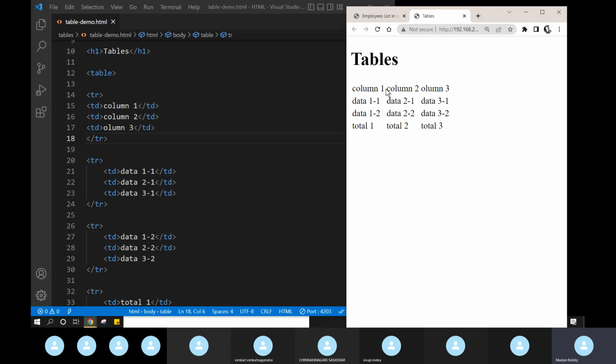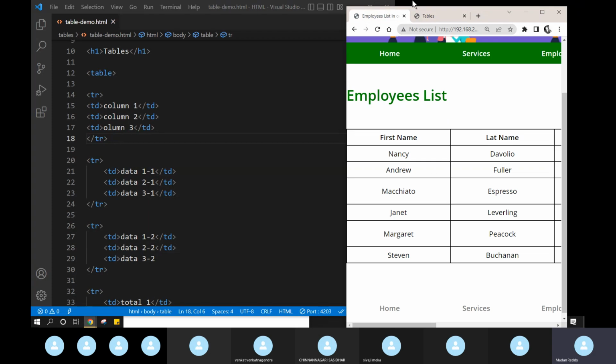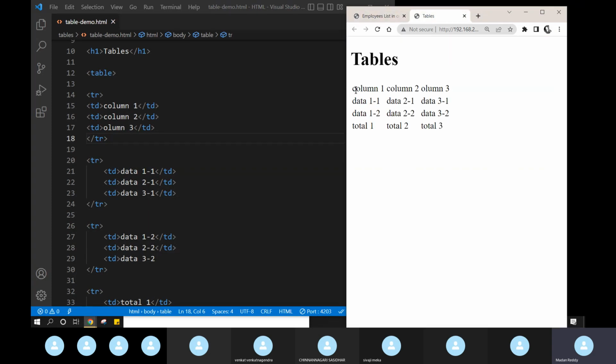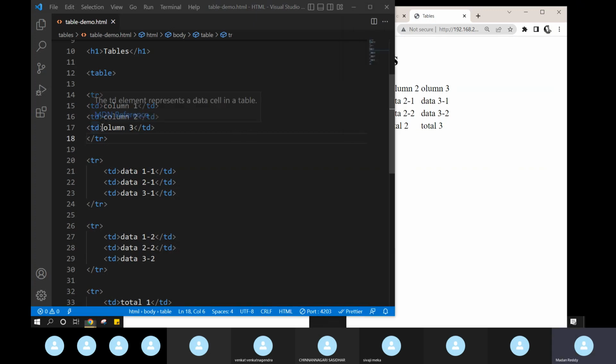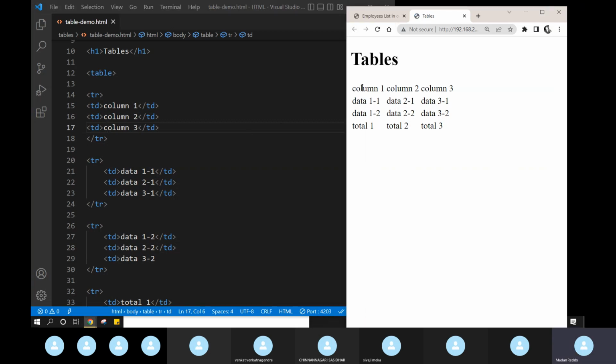So now see that after applying the cell, it will come in a good format. But I didn't apply any border, any border color, anything. See what the raw table looks like. So the table contains three columns. Each column contains data 1, data 2, data 3, something in total I got.